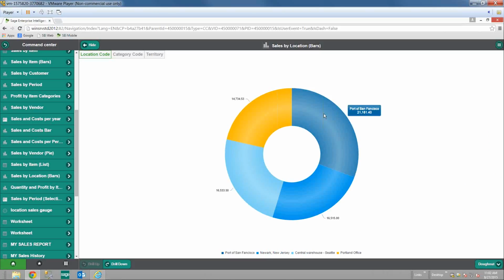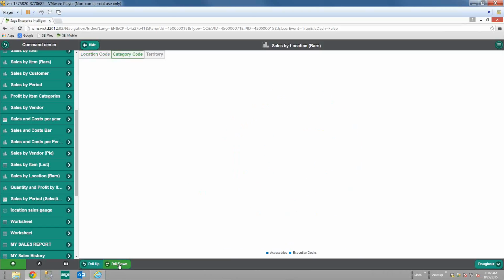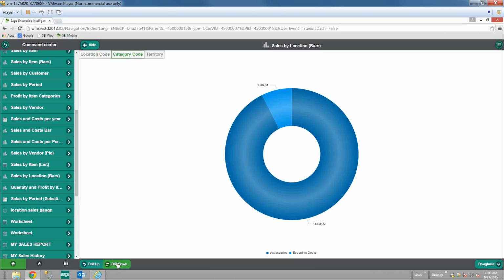It very easily shows our 4 different locations and what sales levels they're operating at. You still have the ability to drill down into this by choosing one specific option. So we'll choose the Portland office here, and we'll choose to drill down. Inside of that, you'll see the individual category codes.